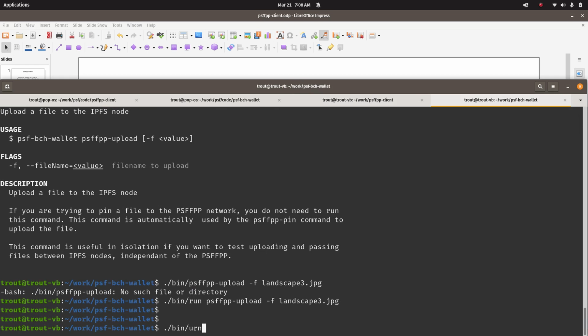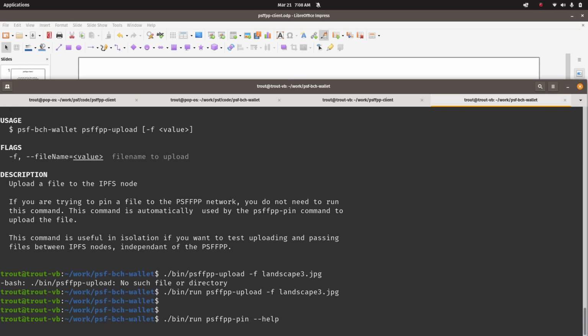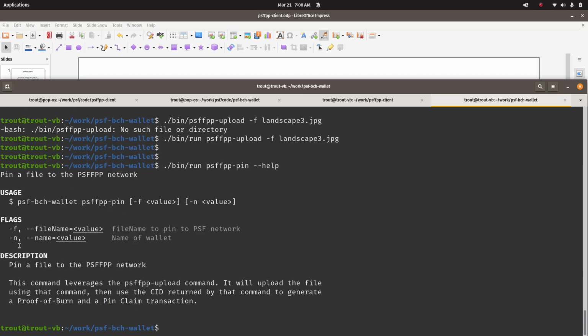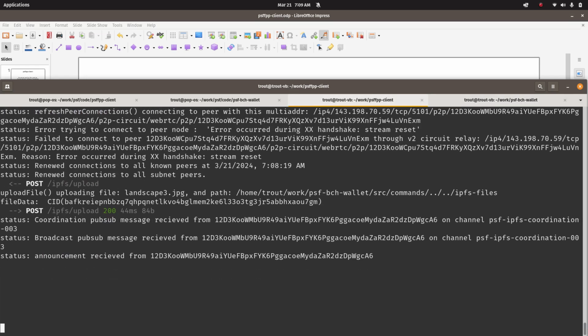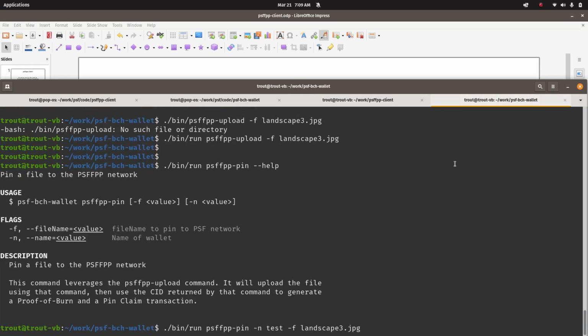So now let's look at the pin command. Here you give it a file name to upload and pin, and then the name of a wallet to pay for the pinning service. So let's do that right now. We're going to use our test wallet, and we're going to use that landscape 3 JPEG. Let me just get some empty lines here so we can see what's going on.